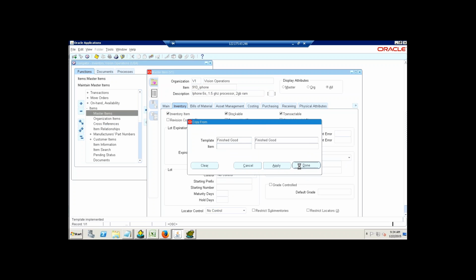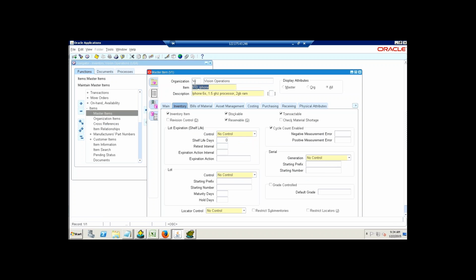Fine. So now this item is defined in which organization? V1. That is the master organization. Okay. So it's clear, Archana? Yes, sir, it is clear. Murali asked: do we store all tabs information in a single table or different tables? Yeah, I am coming to that point, Murali.